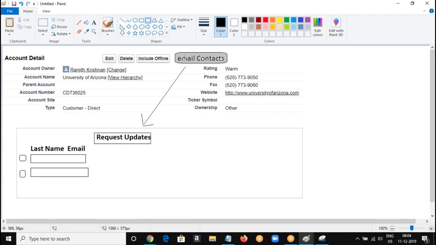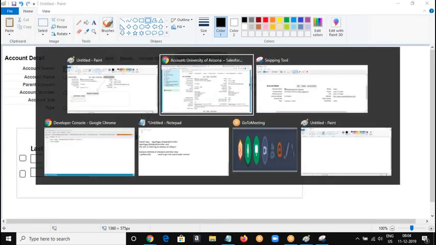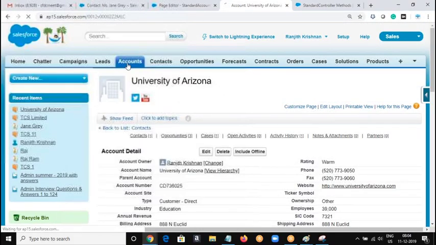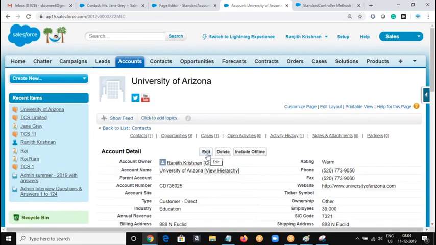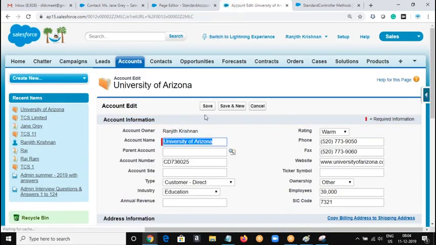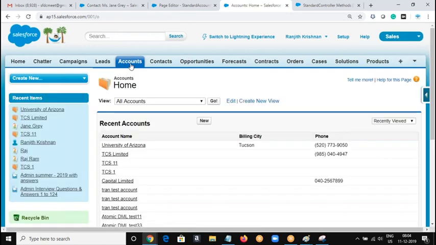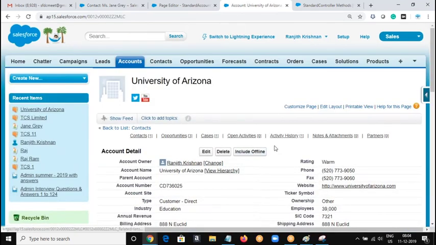So what are the places we can add this standard controller page? A standard controller page is used to override the existing actions. When you click on new or edit, now it goes to the standard page, right? We can override it with our custom page also. So these are the places where you can use your standard controller page, and in addition to that, extensions as well. Now I'm going to use a standard controller page in the detail page, as a custom button also I can use. So this is one more place where I'm using the standard controller page.